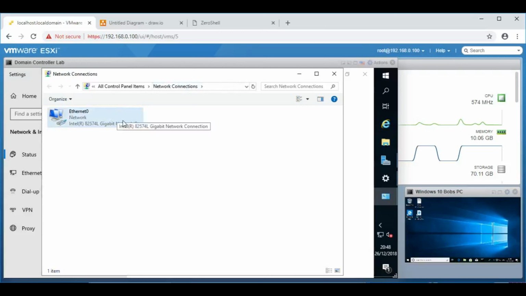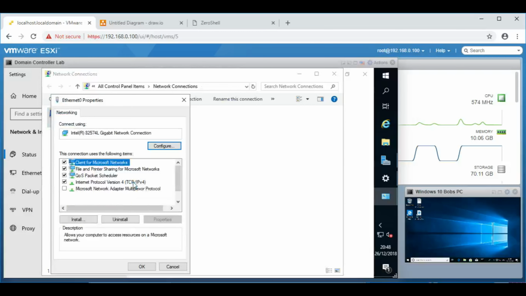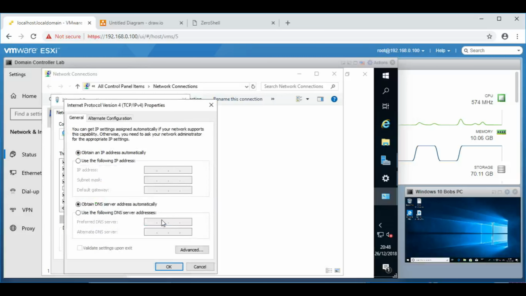So here's the network adapter. I'm going to right click on it and go to Properties, and in the TCP/IP version 4, double click on it, or click on it and then go to Properties. And I want to give it a static IP address, so use the following IP address. I'm going to do 192.168.0.2, so one IP address up from my router.